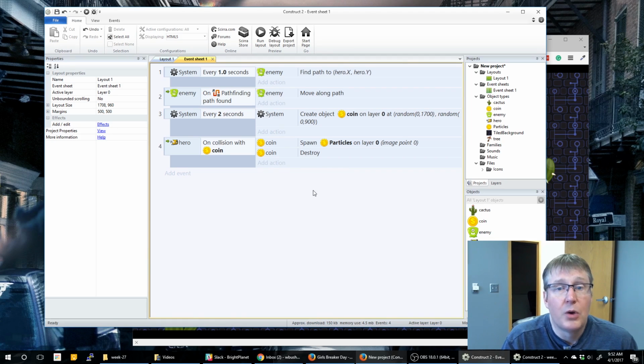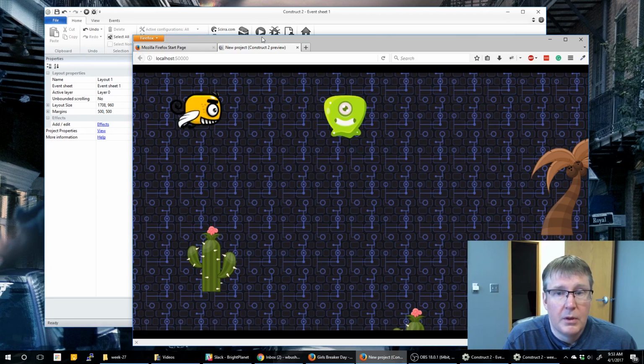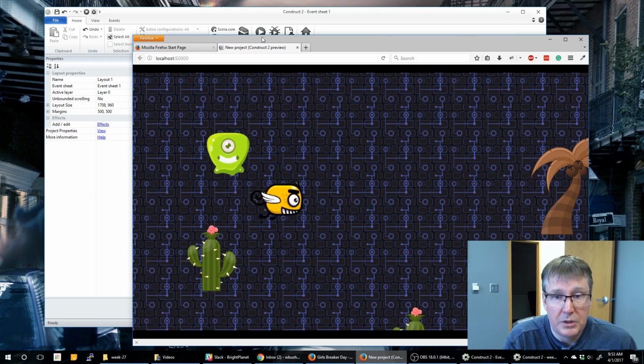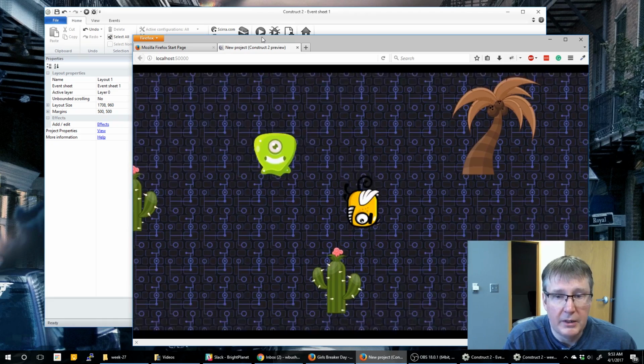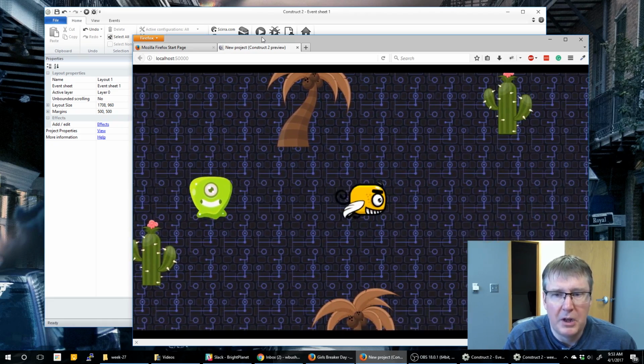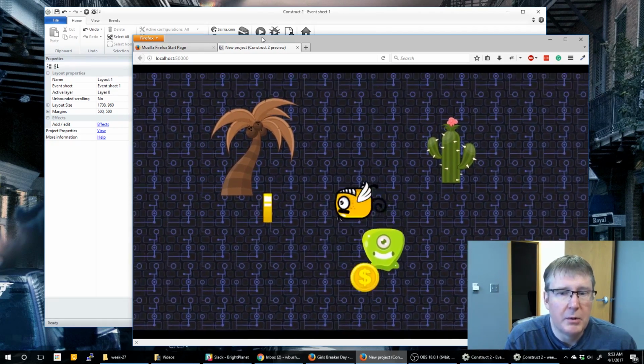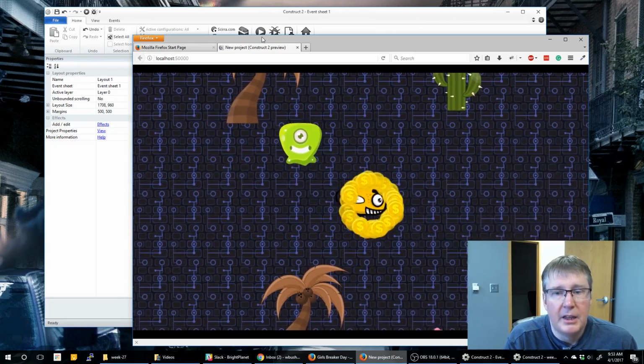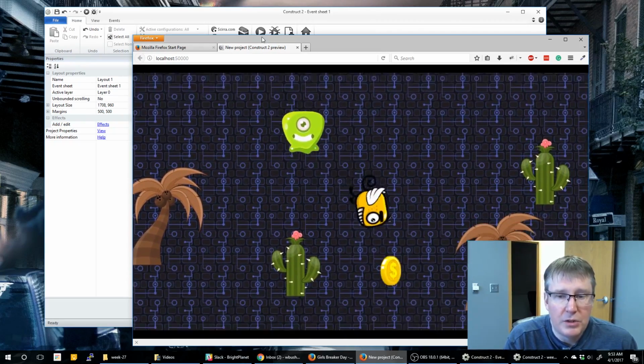All right, so now let's go ahead and run that and see if our coins get spawned. Since they'll randomly appear anywhere on the screen, we may not see them. Oh, one just spawned underneath us. So there's one. So now we can go grab the coin. And you can see the particles spawn.